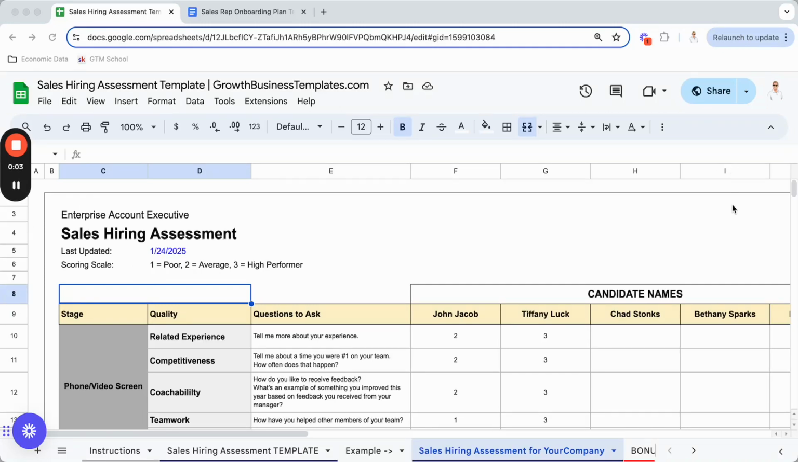We are back this time walking through the sales hiring assessment template that I use when hiring a sales team. One of the questions that I most often get is, when you're hiring a sales rep, what are the qualities that you're looking for? And so I'm going to get into that today.